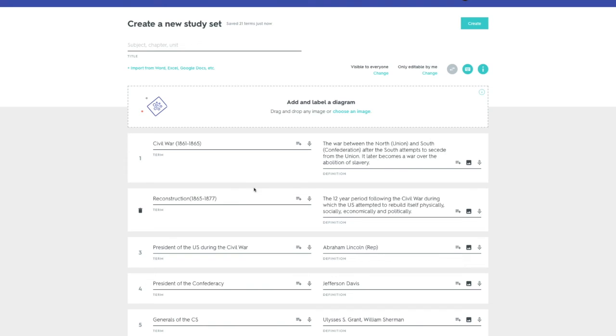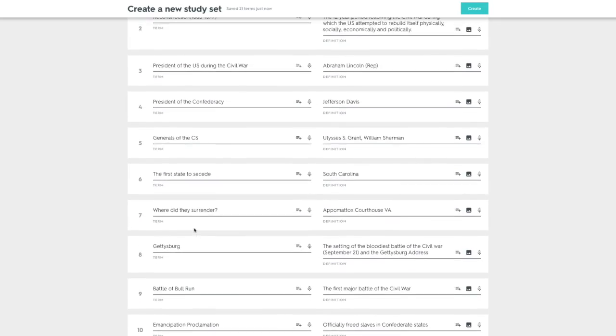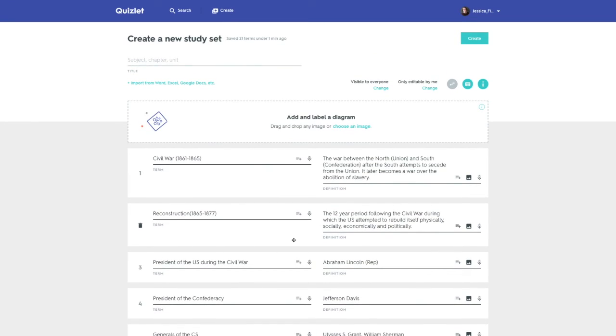So if you're honing your notes, this is a great way to also hone your notes and quickly make flashcards. So it's a nice way of being able to do a couple different techniques without using a lot of time.